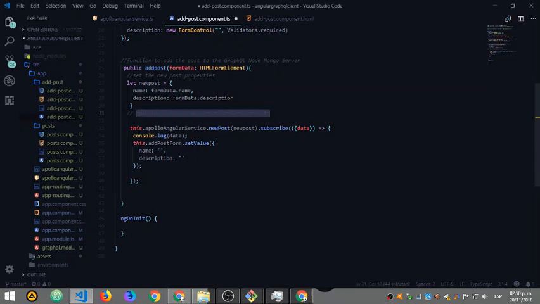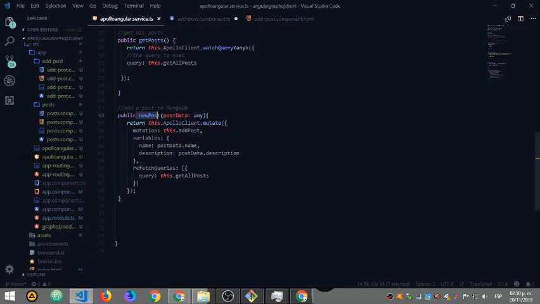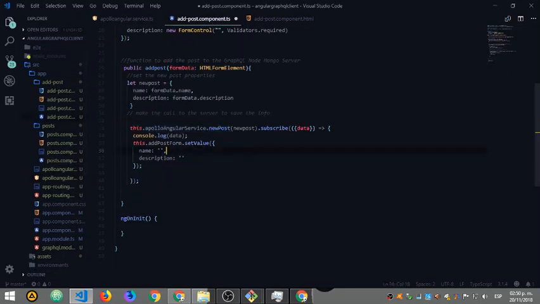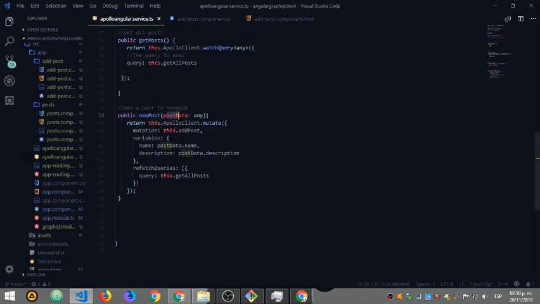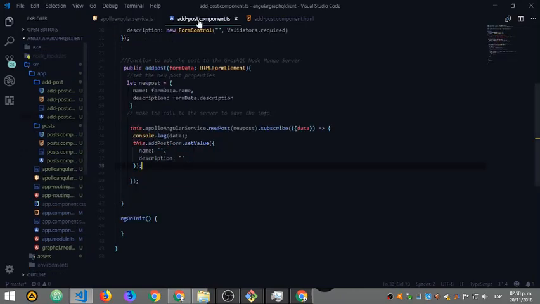After that, we already have the form data, so we need to pass it to the server. We call this Apollo Angular service new post, that is this function new post. Let's check that. Okay, new post, and we pass the object. This is the object that I was talking about before. I got a little confused, but it's not this form data, it's this object with the name and the description. We are passing that object.